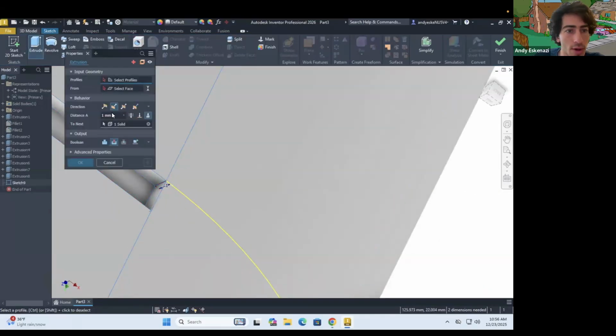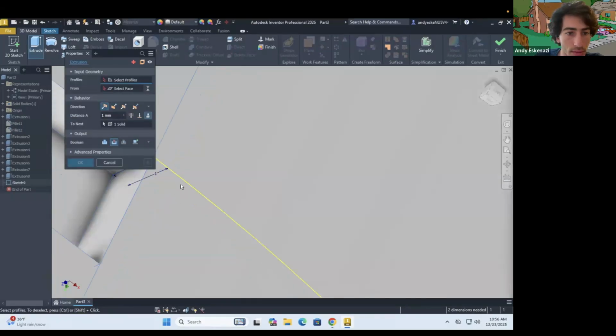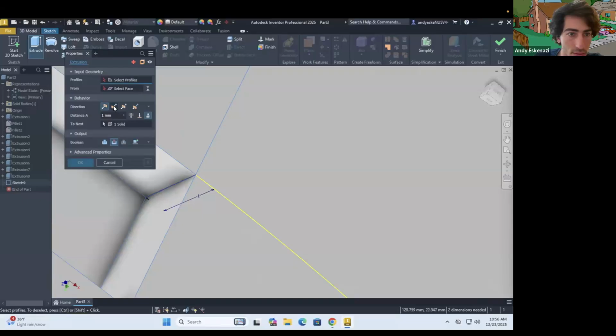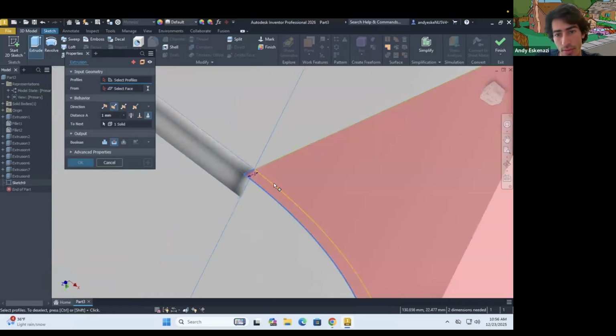All right, and then we're going to extrude as always in the opposite direction. Is it even going to allow me to? Oh, there we go.